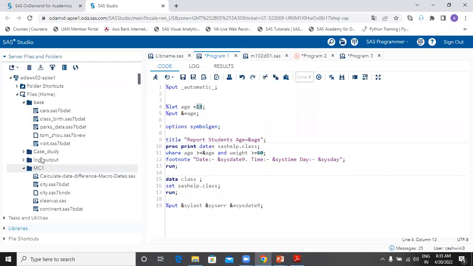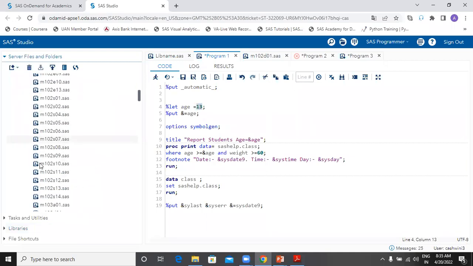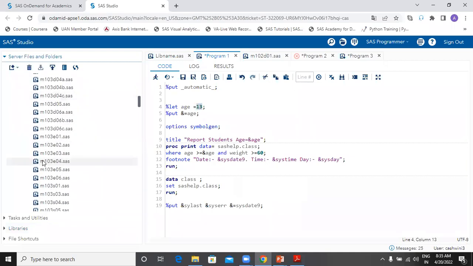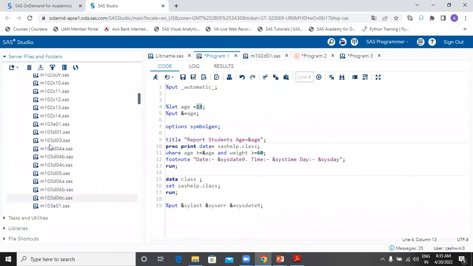So this code is, someone has kept your microphone on. Please mute it because I could hear the background noise.